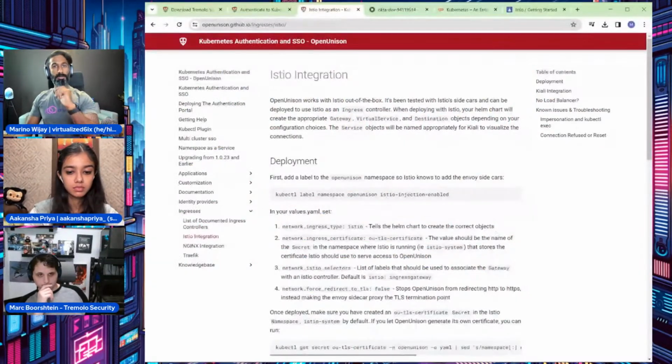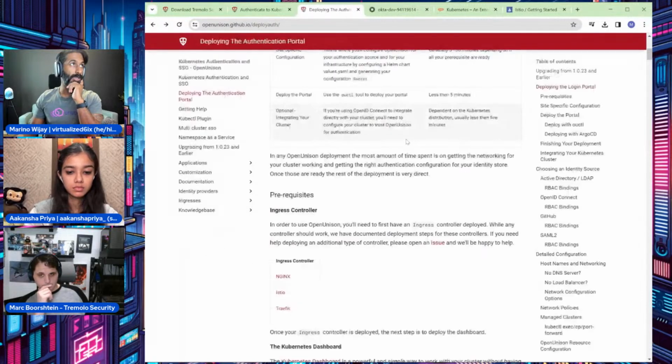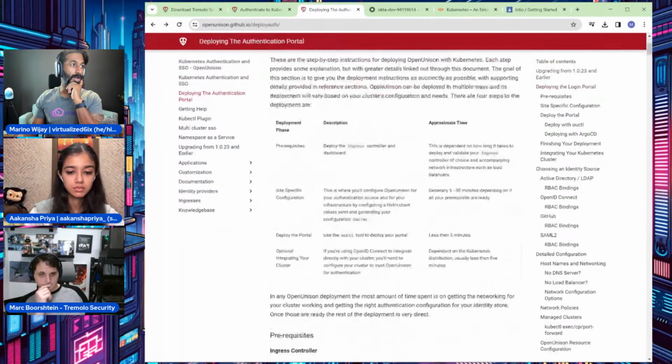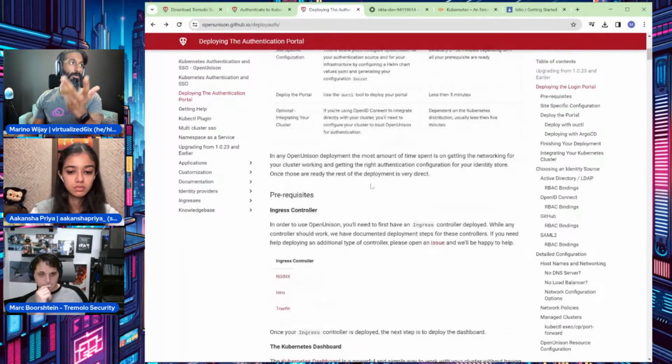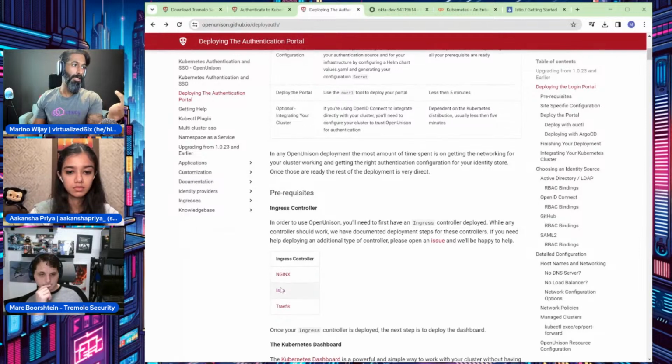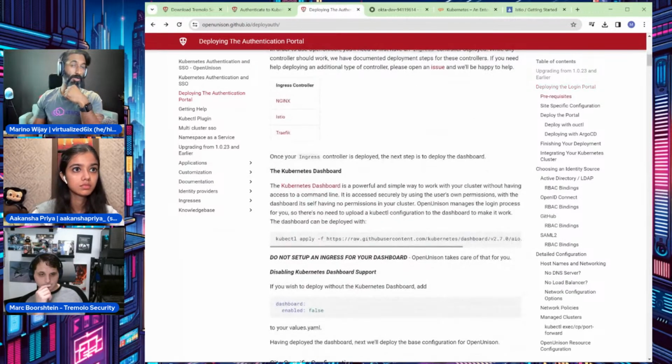Let's just take a look at some of the requirements to get this working. So I've got my clusters, right? We have to have an ingress controller, so we're picking Istio. We have to deploy the Kubernetes dashboard, but it's optional, right? From what I understand, it is optional. I always say you should do it.